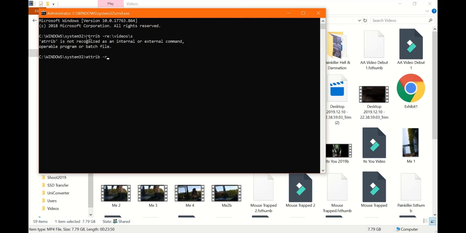Where I have typed the abbreviation ATTRIB, that stands for the attribute which I want to remove, thus the -R for read only. And then to apply that command to the root, which is the drive that the folder and file are stored on, I know that I need to apply the /.